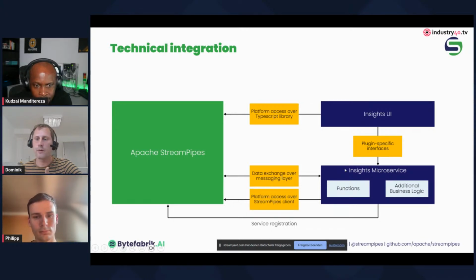There's a service discovery framework in the background. So once you start such a microservice, which you can just implement based on a template, you can also be sure that the microservice is properly authenticated and so on. And once you start the service, it registers in Streampipes. So Streampipes knows there's an additional microservice and can serve the functionality needed by the service here.